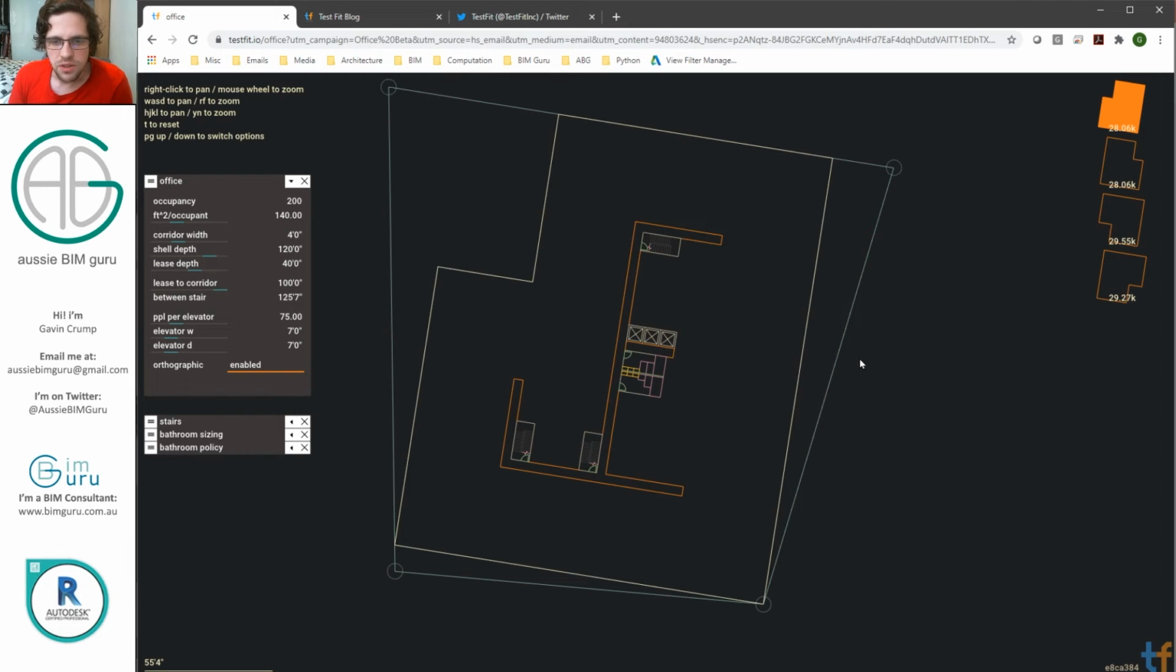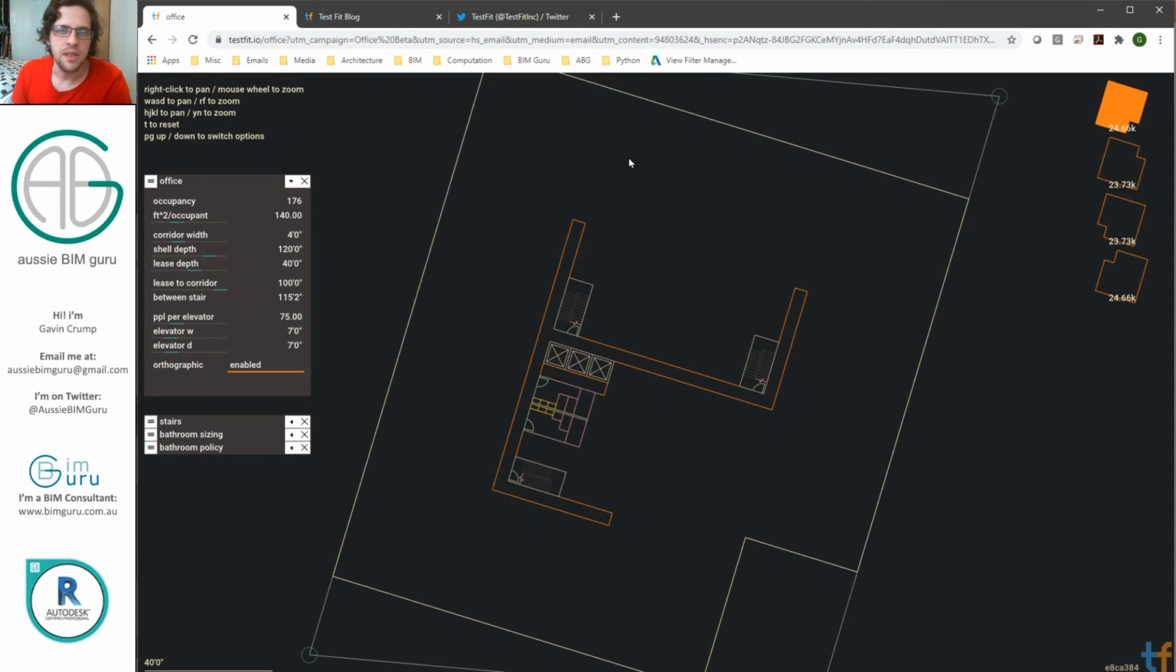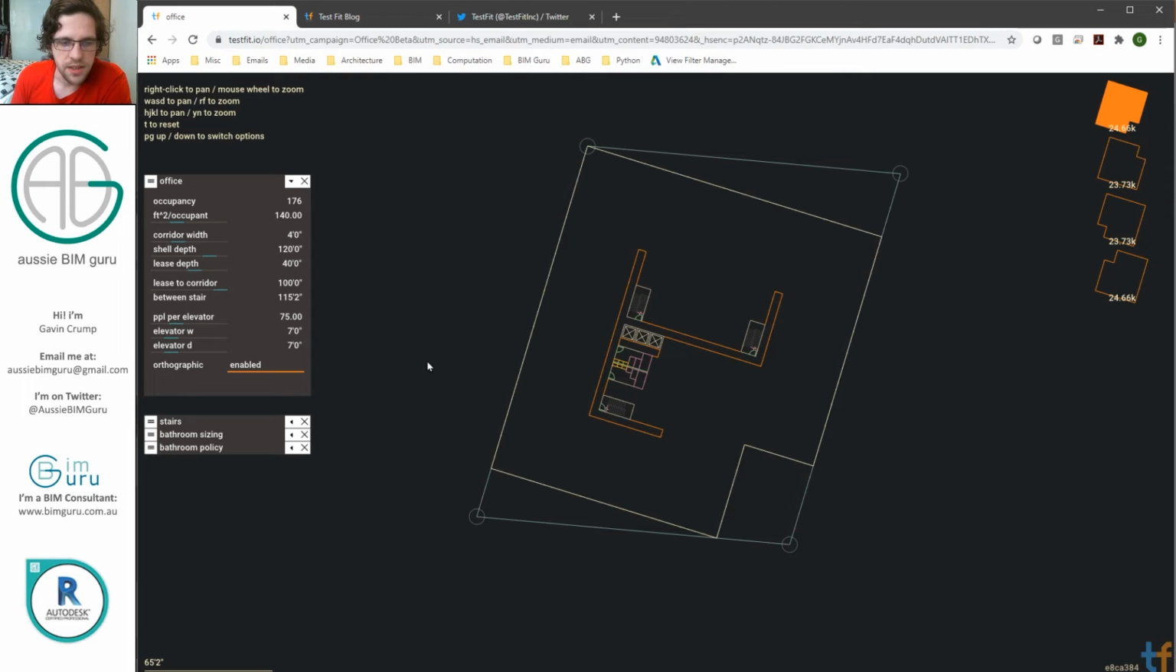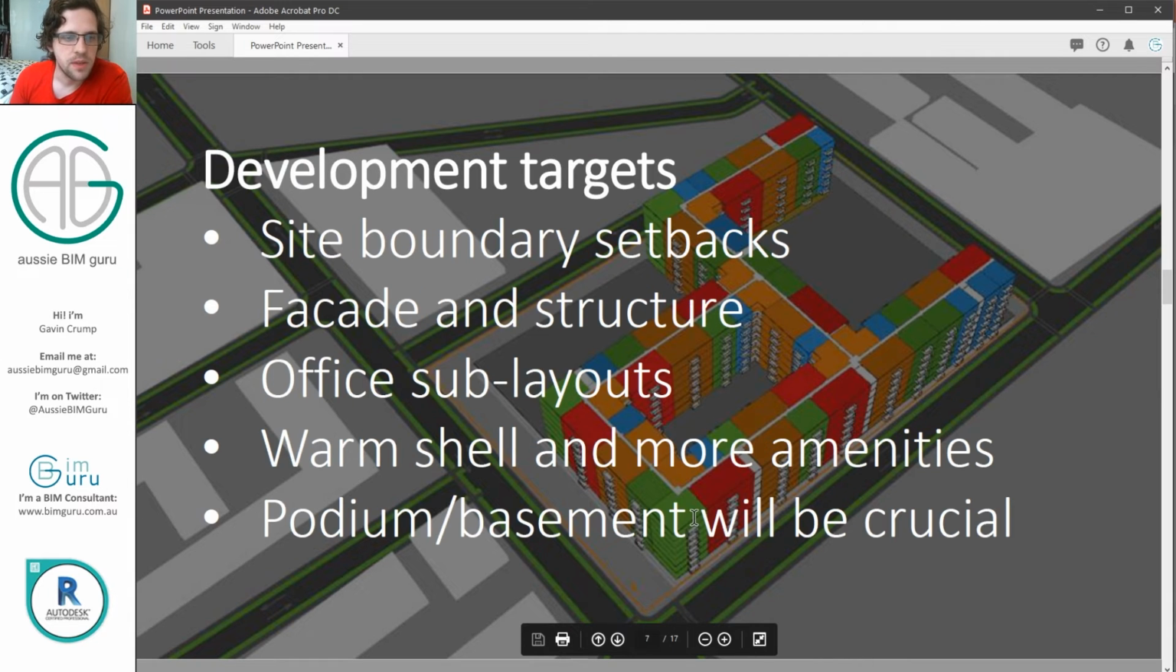But I did manage to eventually break the UI. If you muck around with the site boundary too much, you do sort of lose the session and have to refresh it. So maybe finding a way to enable F5 refresh, or to implement a refresh button that the UI doesn't lose, that might be a development target, just to make it a little bit more friendly. But otherwise, it was pretty good. I didn't really have any major contentions with it.